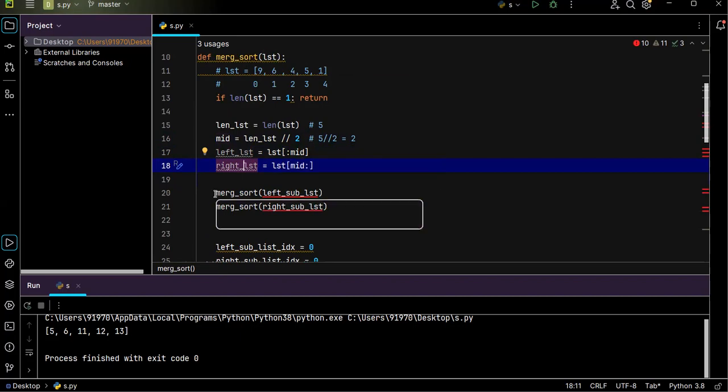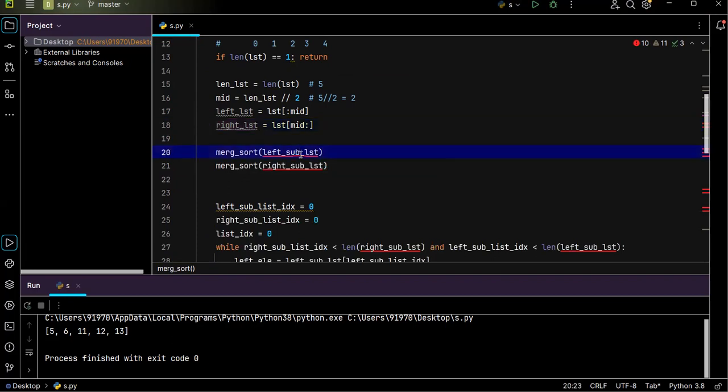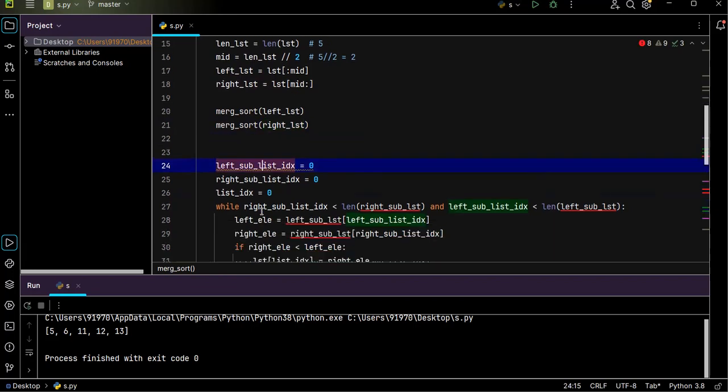Now, after finding this, I again need to sort those left lists as well as the right lists. After sorting them, I just need to merge those two based on ascending order sorting. For this, you can also take the length of the list. So how do you sort? You can sort based on the left sublist index and right sublist index, or just call them left index and right index.